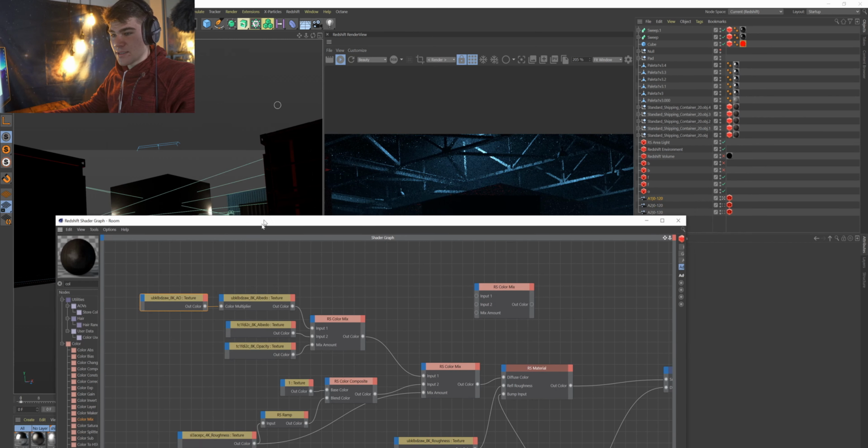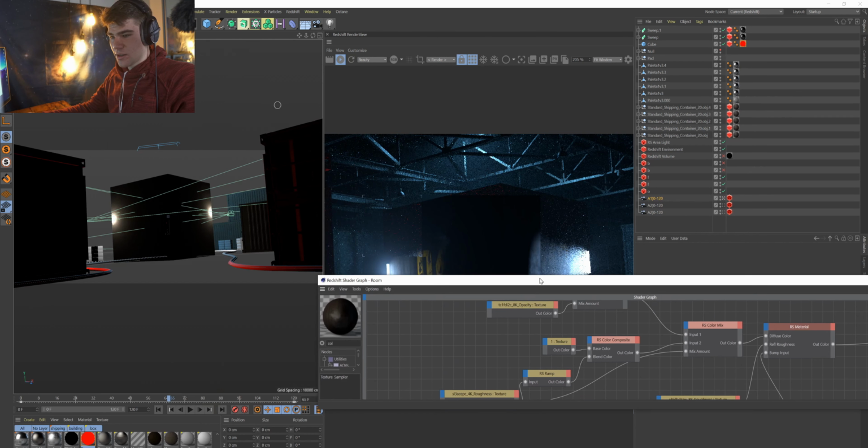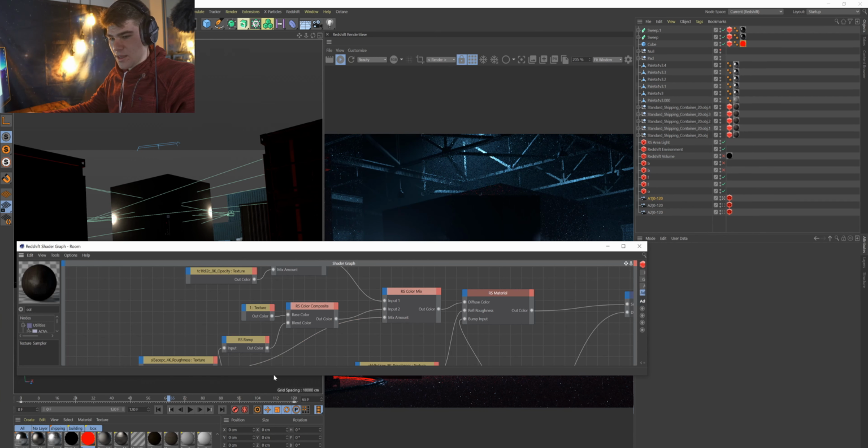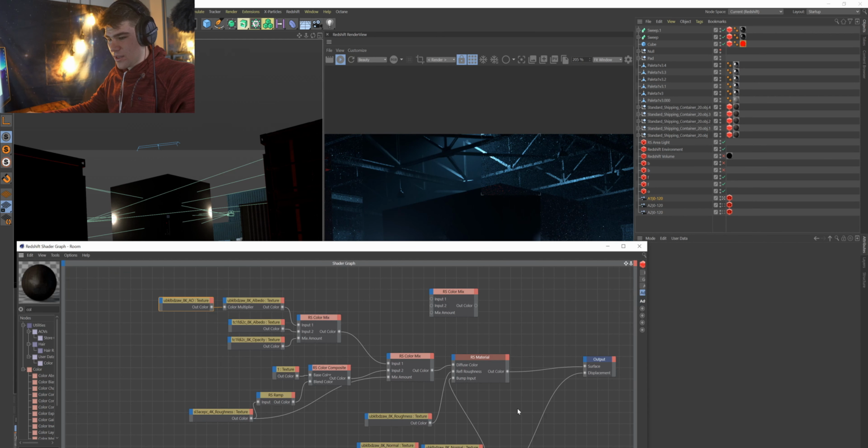So we have our base material, which is right here, and I'll Shift it. I have a hotkey for this. You can get your own too. You can look up how to make hotkeys in Cinema 4D. I might make a video on it if y'all want me to, but the information's already out there.